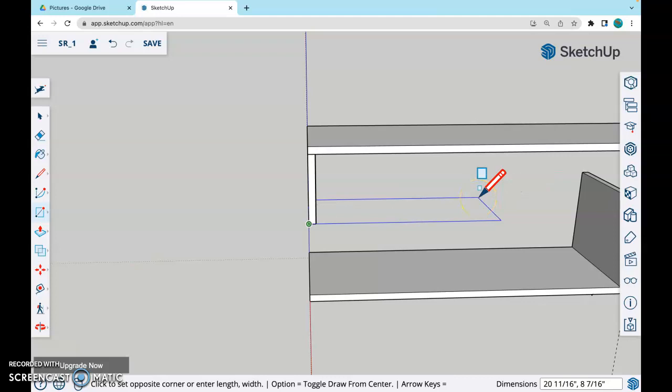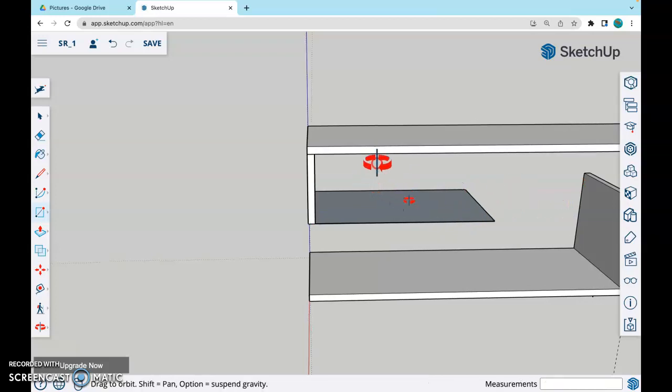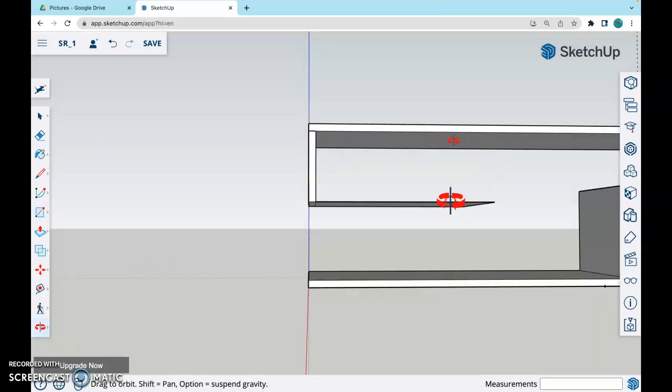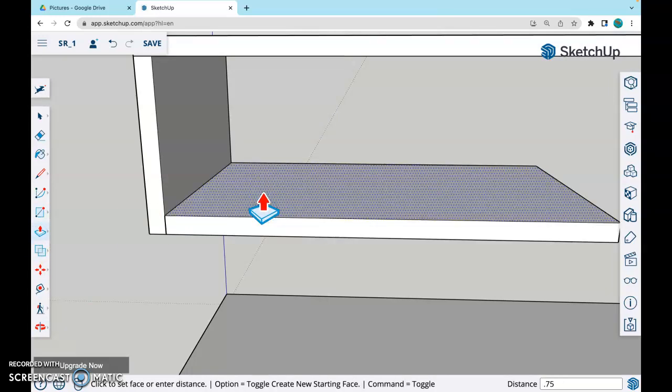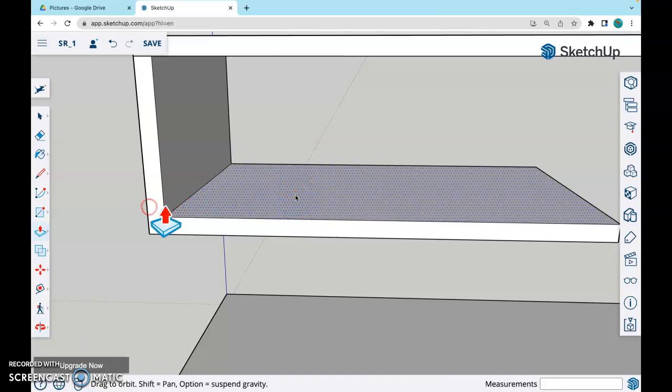Let's start out with, let's think about this. We want it to be, let's do 20.12 to start out. So let's start out with that. Now, same thing we've done before. Push-pull tool. Let's bring this up 0.75 and press enter.